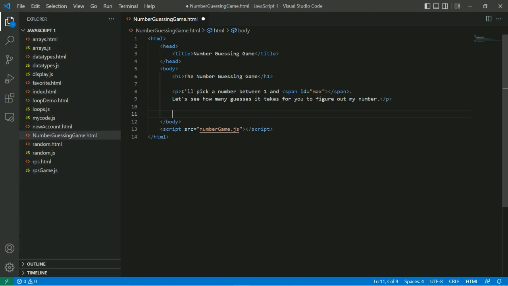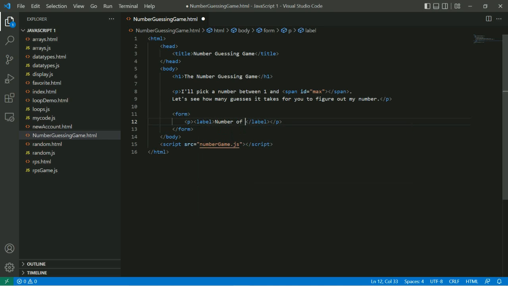So I'm going to have two forms. The first form is going to display the number of guesses. Label, number of guesses, and I'm going to put an input type here. I can just make it text, that's perfectly fine.